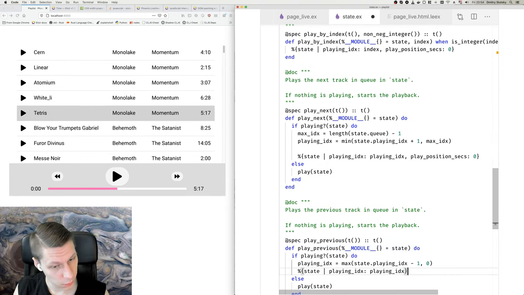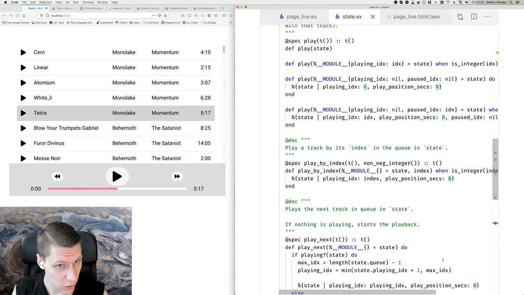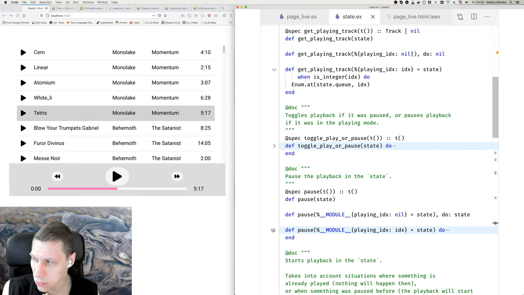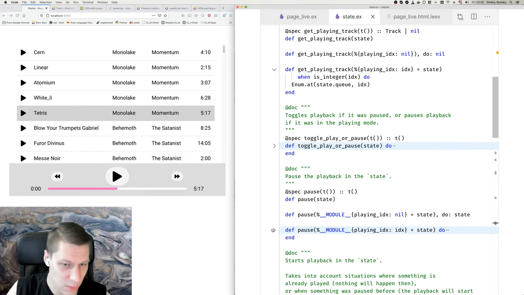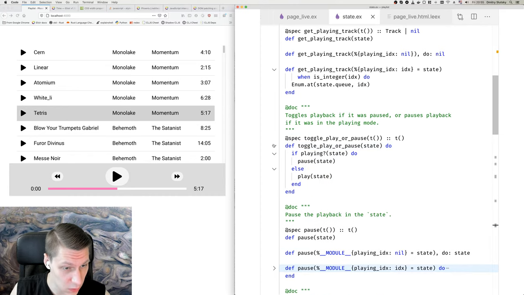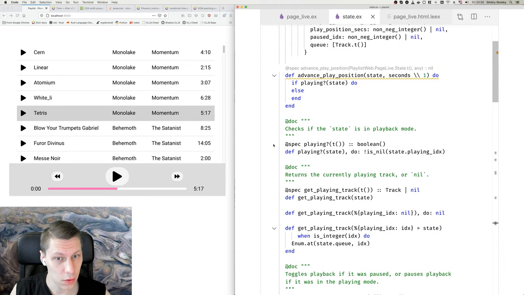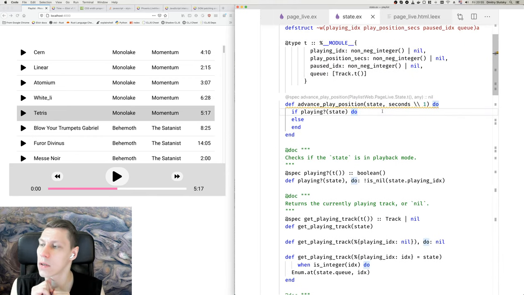Play previous, playing index. And by the way, that will also eventually allow us to implement the proper previous button, so we can teleport to the beginning of the track. Play position is now set here. For pause, we don't need to move it to a new variable like we did with playing index, because if it's paused, it's paused, but we still just maintain the position, so it doesn't matter.